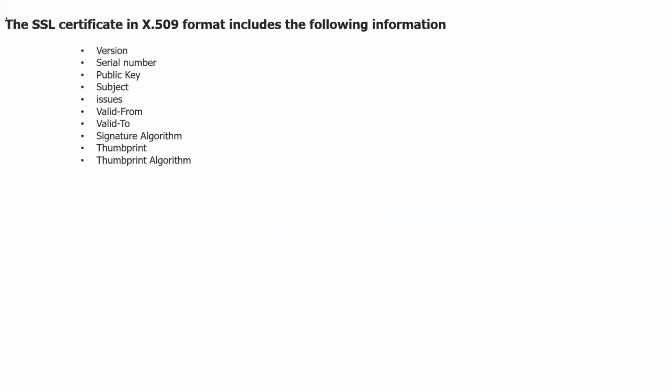And coming to the issuer, it provides the name of the certificate authority who issued the certificate. Valid from indicates from when onwards it is valid, and valid to indicates how long it is valid, so the dates can be mentioned here. This indicates the expiration date of the certificate, in valid to and valid from.